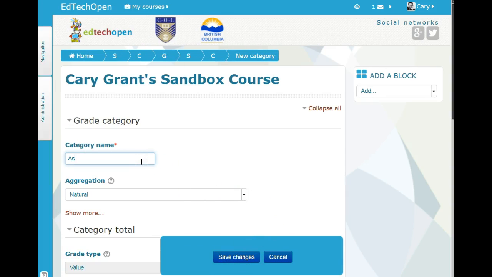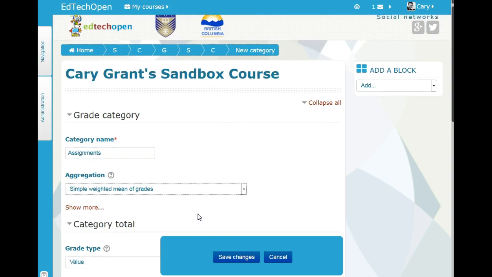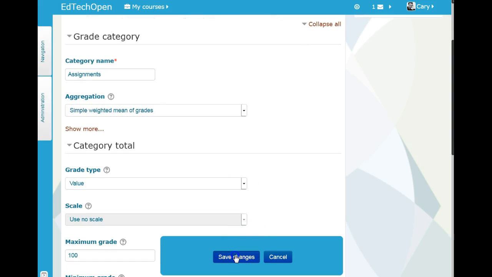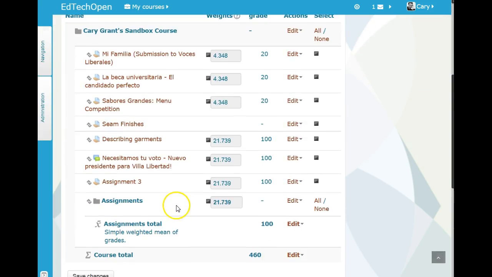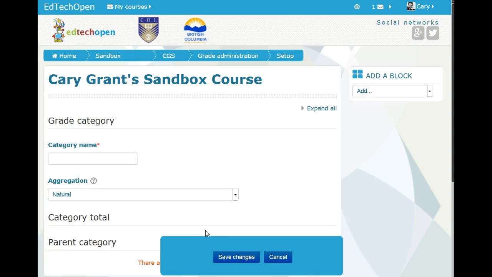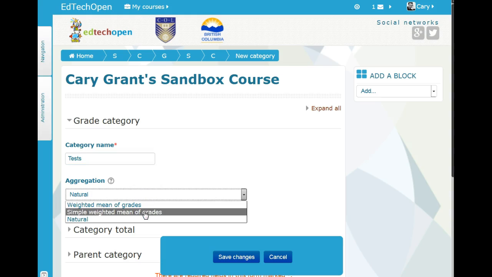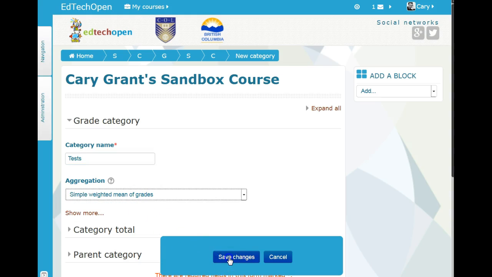My first category is assignments. And change the aggregation from natural to simple weighted mean of grades. And that's all I need to do right now. Save the changes. Let's add another category. It was, I believe, tests. Change the aggregation method. Save changes.